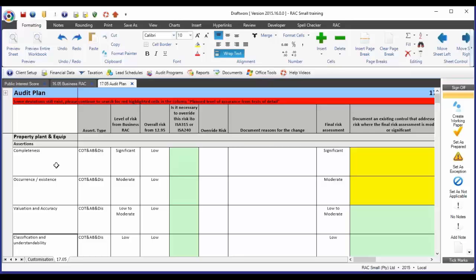We said it was property, plant, and equipment. Please note that my assessments on that handout have nothing to do with the actual risk. It was just faster for me to tick a few risks from 12.65 than to go and write 10 clever examples out. So please don't think that I'm saying that poorly skilled or inexperienced directors should have an impact on property, plant, and equipment. This is just for example purposes.